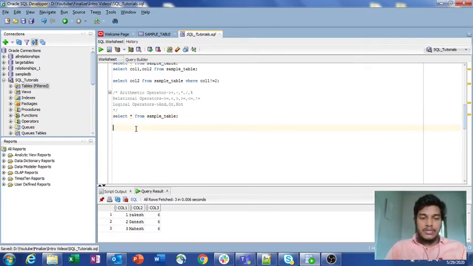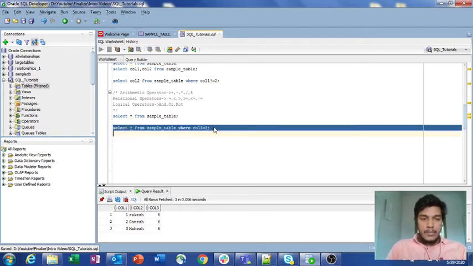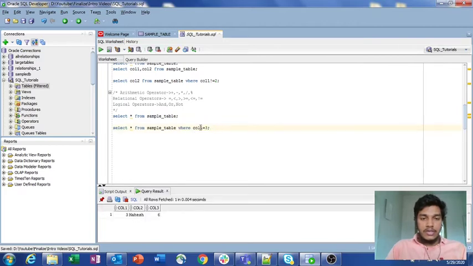Now I want to specify a condition using the equal to operator. So I write select star from sample underscore table where column 1 equals 3, because I want to retrieve only the records where column 1 is equal to 3. So I am running it. If you observe, only one record is in the output, the one where column 1 is equal to 3.